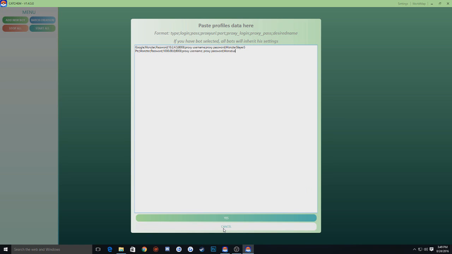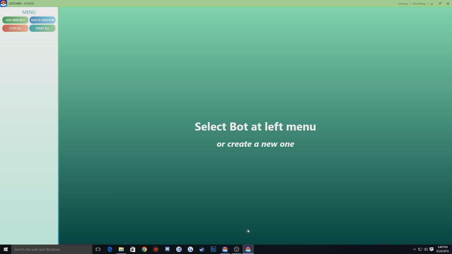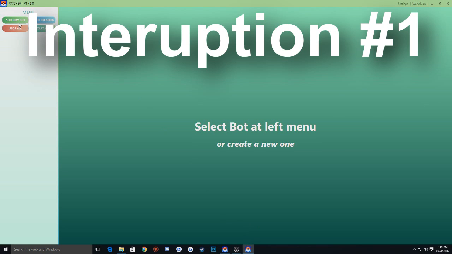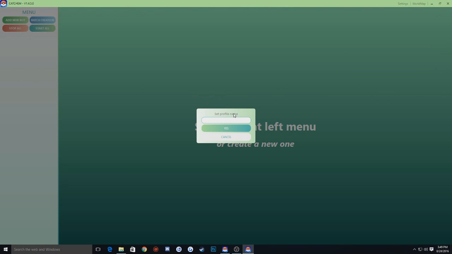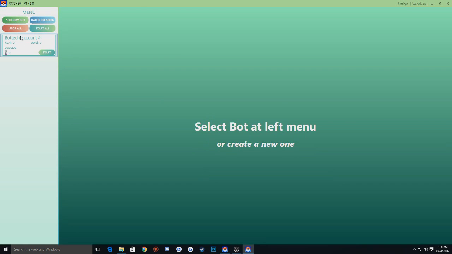I'm gonna speed that up probably because that was very long, but it's pretty simple. And then you guys just keep clicking enter, and then just keep creating more and more accounts if you want to do it that way. But if you're just doing this for a few accounts and you just want to do it the pretty simple way, go to add new bot, and then profile name. This isn't actually what your username is, but let's just say botted account number 1. So it's kind of just like a label for what accounts you're using.